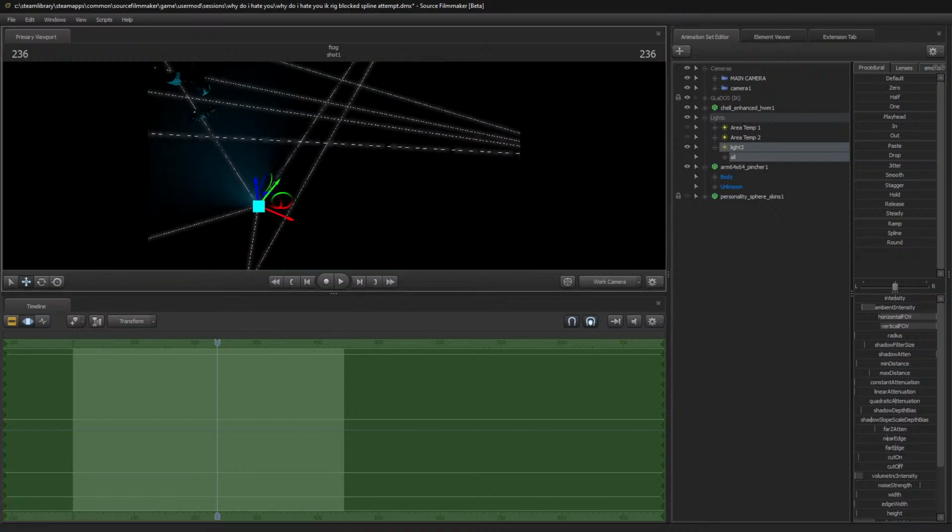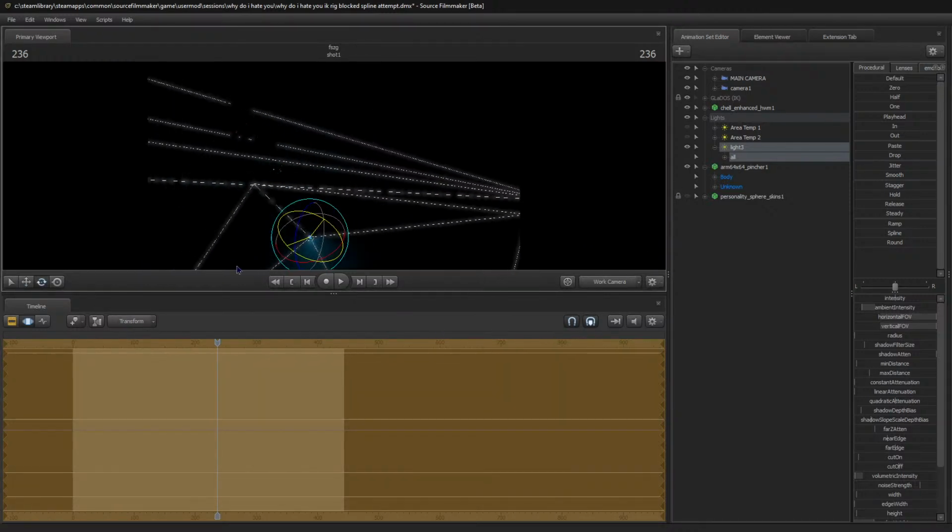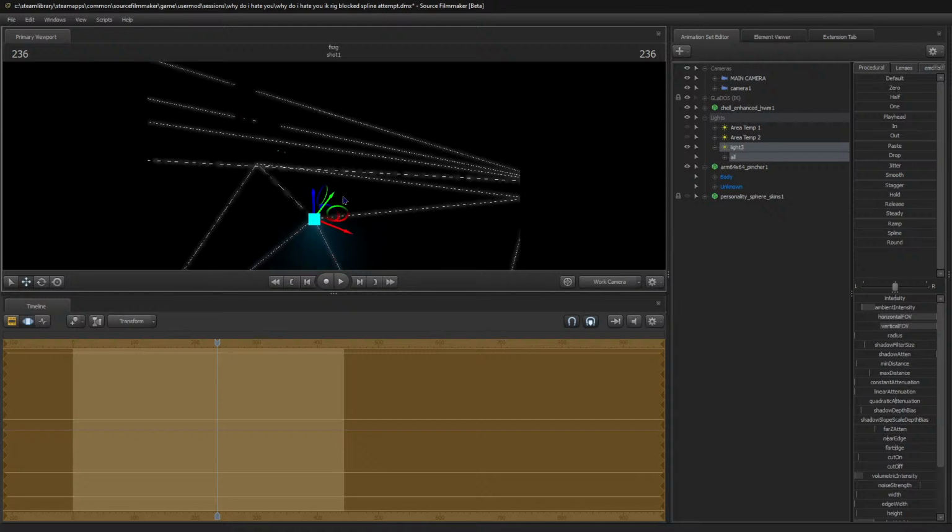I need to sort out this light. I'm thinking maybe because I do need multiple of these.